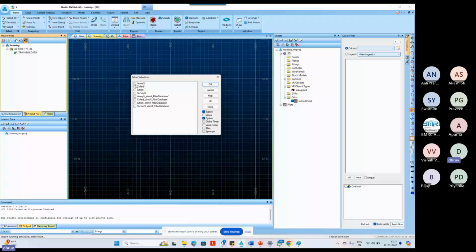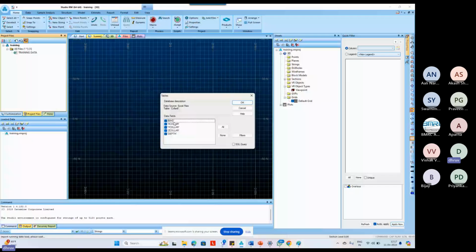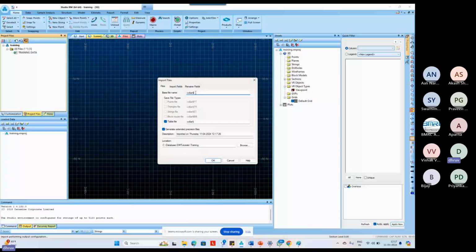So first you have to import caller. So you click caller, then click OK. Then these are the files: bhid, xcolor, ycolor, zcolor, and depth you want to import. Then okay. You can put a name here. You can remove the $ sign. The $ sign generally locks the file. So you can remove the $ sign and then import it.